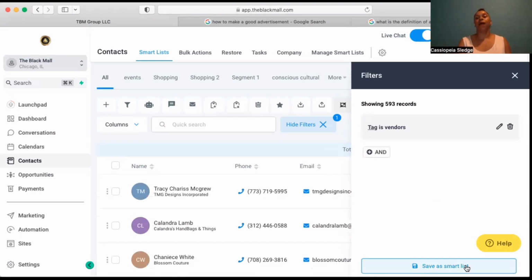Okay. So now I have that. But I want to go a little bit further. Again, I'm going to create two smart lists from this particular segment. I'm going to create one that's just for emailing to them, and one just for sending them SMS or text messages. All right. So let's start with the email.